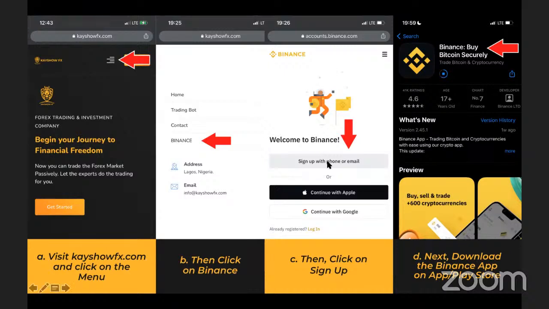Now, you click on sign up, you fill in your normal details, your email address, phone number, verify your account, all of those things. Binance will also ask you to upload your ID card. They call it KYC, know your customer. That's why they always ask you for your ID card and all those things. So you also need to verify your account with Binance.